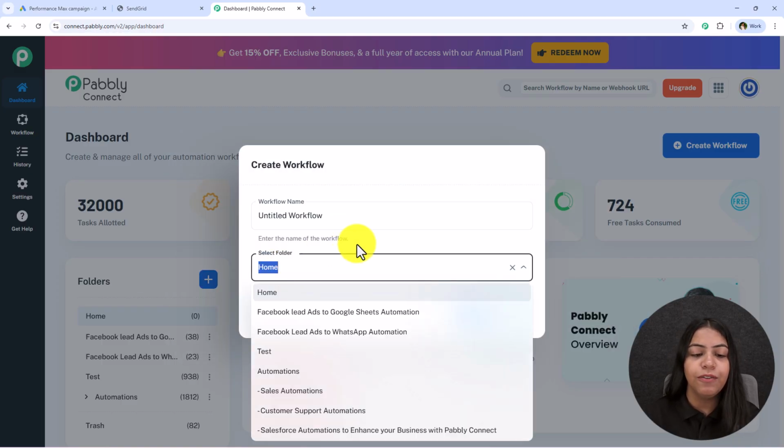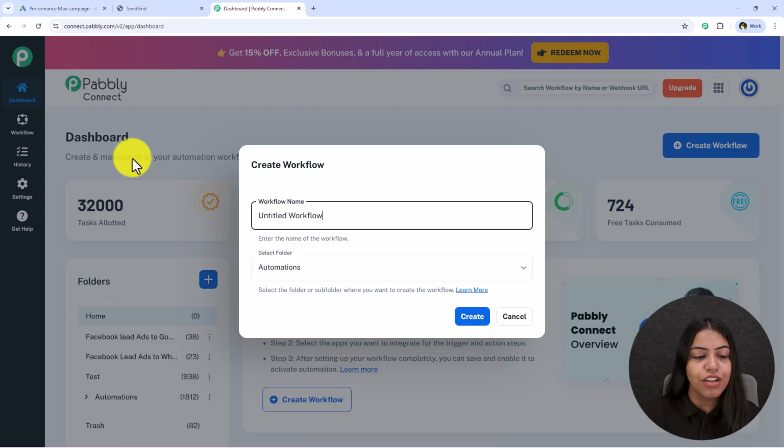I'm going to enter the workflow name and select the folder. So on my dashboard you can see multiple folders which I've already created. If you also wish to create a new folder, go on this create new folder button and create your own. I am going to select the folder and name my workflow as Google Ads to SendGrid over here, and then click on this create.